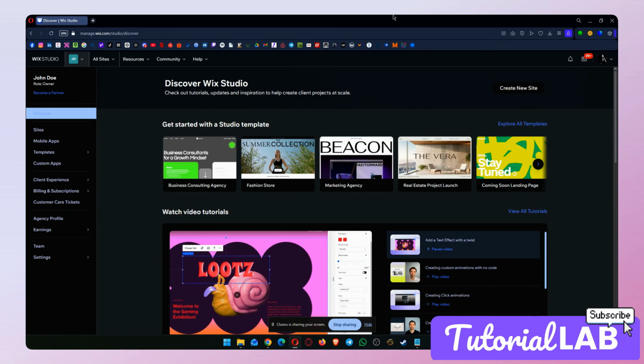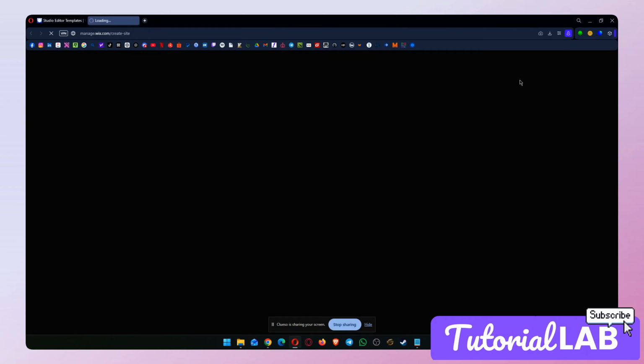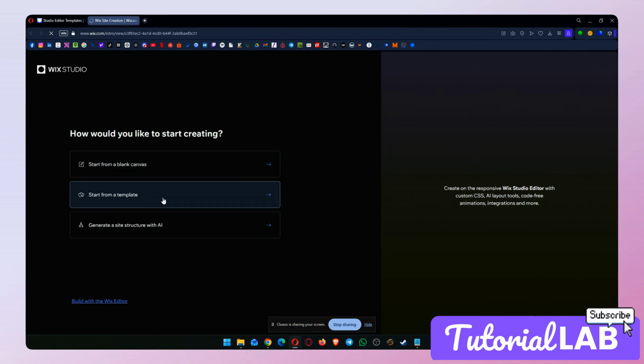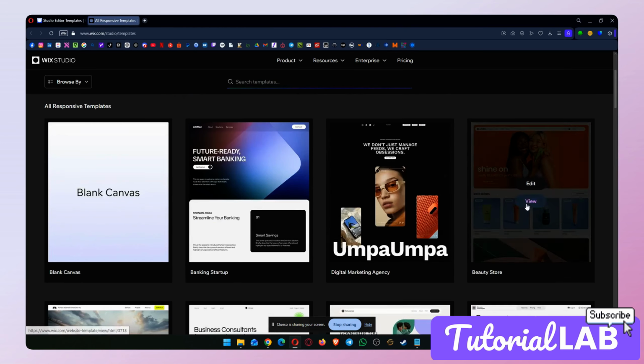On the Wix dashboard, we just need to click on Templates. Once we are here, we need to create a new site. From here, we can start from a template. Now we just have to select the template we want to use.